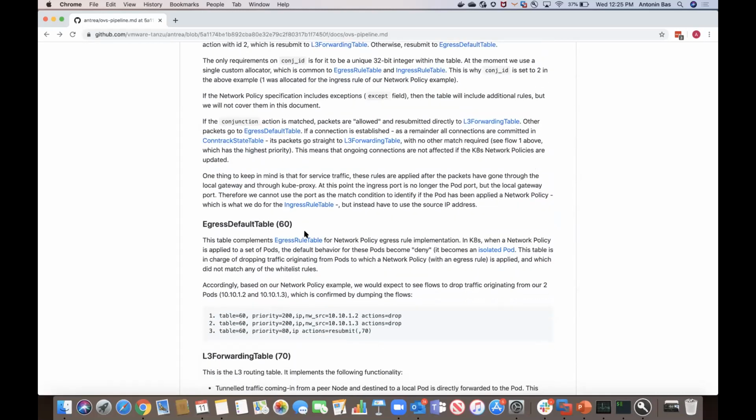What that table is for is to enforce the default isolated pod behavior of Kubernetes. Probably everyone knows that already, but in Kubernetes, if a pod doesn't have a network policy applied on it, it's a non-isolated pod, so it can talk to everyone, and everyone can talk to it.